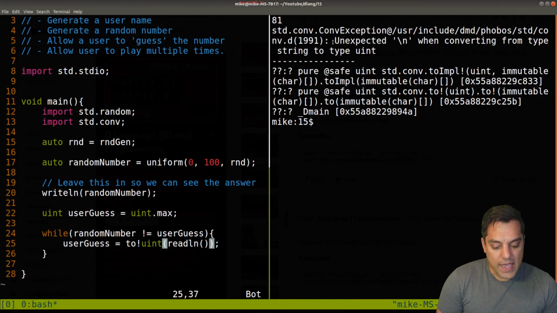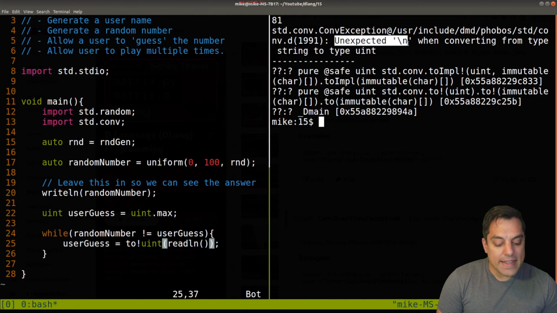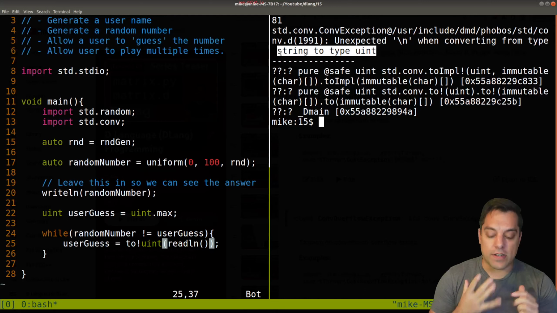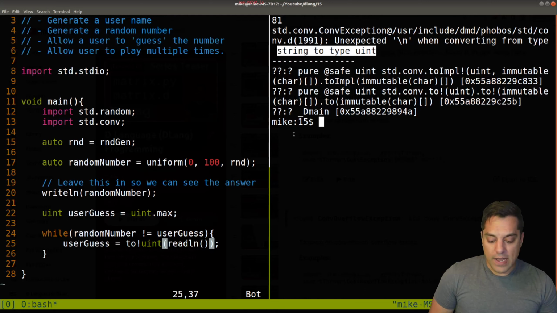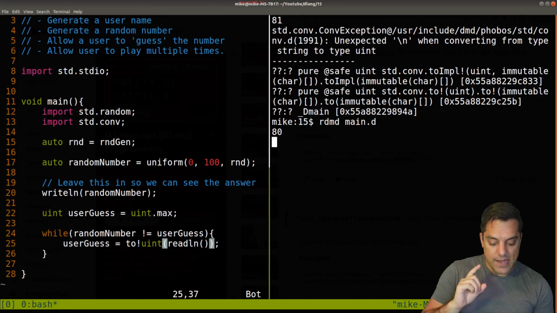Now it's saying, okay, we did this conversion here, and we're using our standard library, but there was an unexpected \n here when converting from type string to uint. So it looked like this type was actually working for us. But what happens when I type it in here? I mean, we might have to try this a few times. So I'm going to hit enter, and then we're going to make our guess.